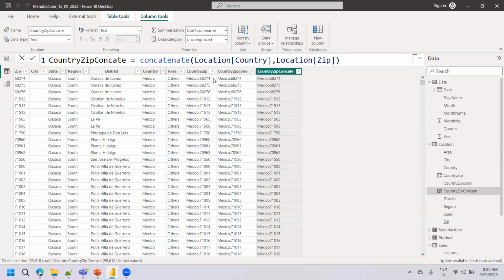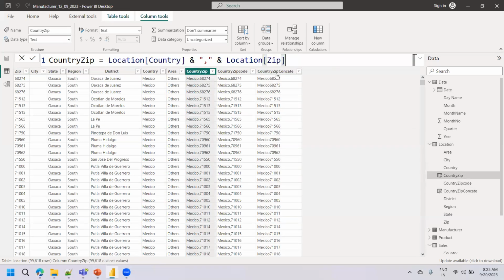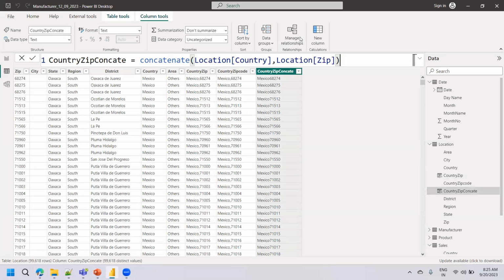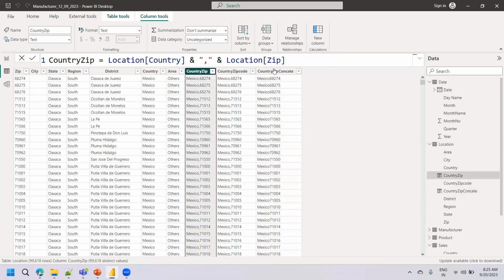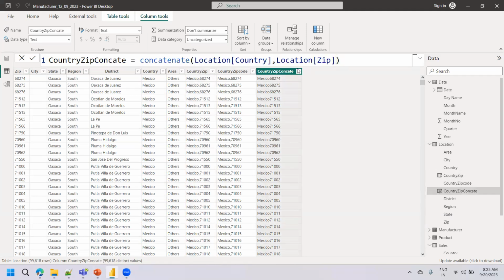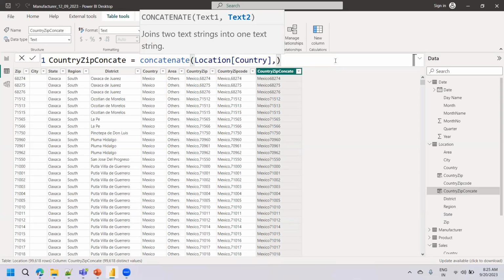Now you can tell me, are both the same? This country zip and the country zip concatenate, are both the same? You have to decide. As per the formula, I have concatenated country, comma, zip code. Are these two columns the same? No, right? So the delimiter is missing, correct? You missed the delimiter. So what I will do is, for the text two part, in double inverted quotes, a comma separator. So I'm calling the delimiter as text two.